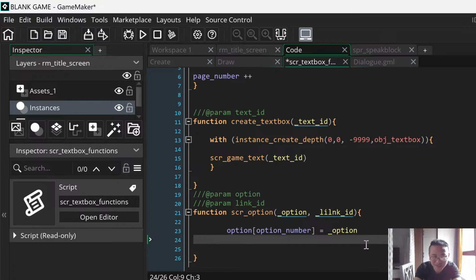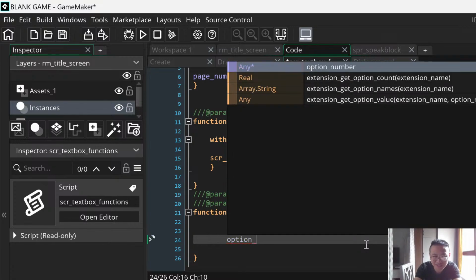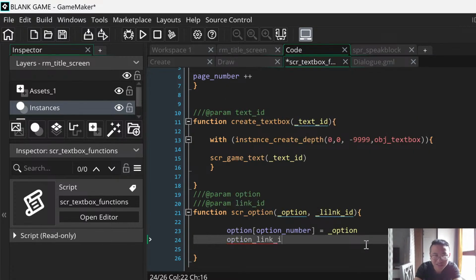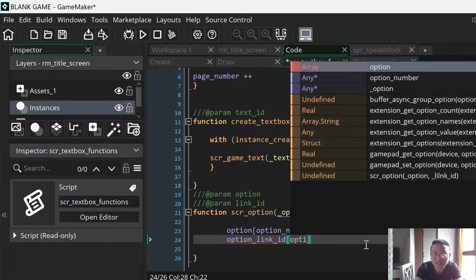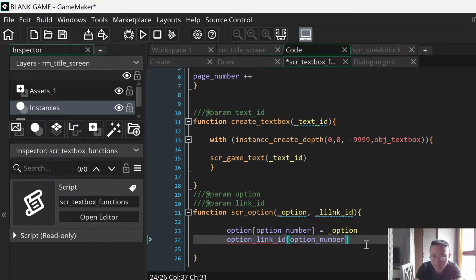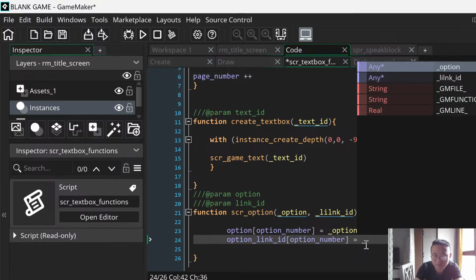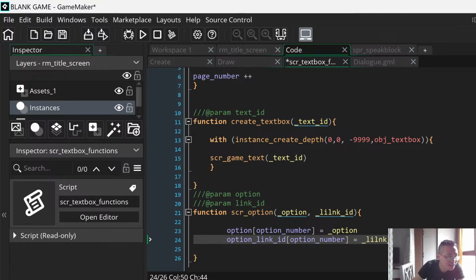Just write option. Just write everything he writes, my friend. So, just copy everything. Very cool, very swag. Thank you, my friend.